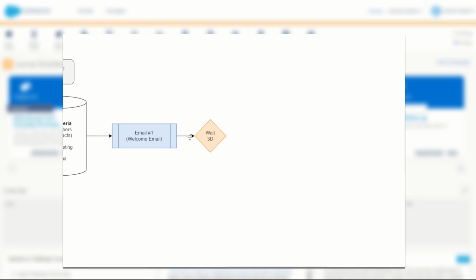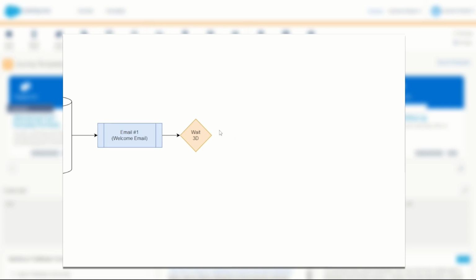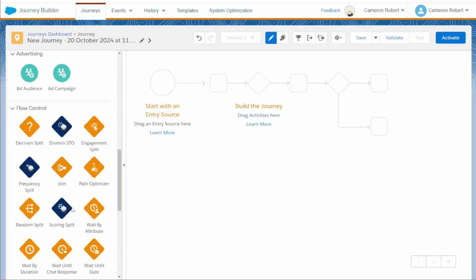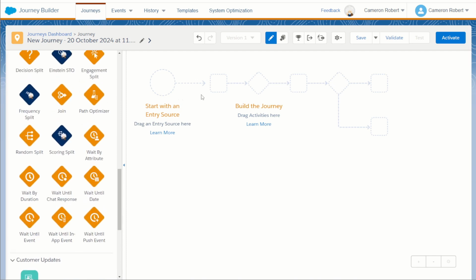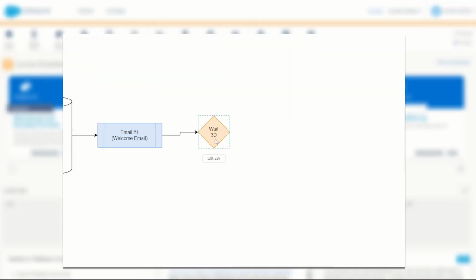And once that's done, what's our next step going to be? Now, I should have made our wait the same shape actually as our wait, which I'll just double check is a tile. So we're going to do a wait, and then we're going to do what? We're going to do a split. We're going to check the data. Now, is it going to be an engagement split, a data split, a conversion split?